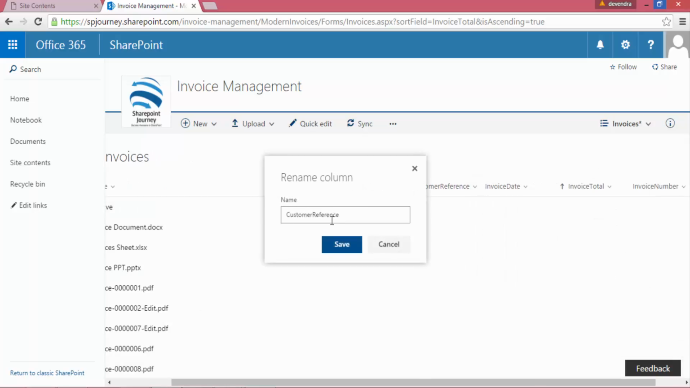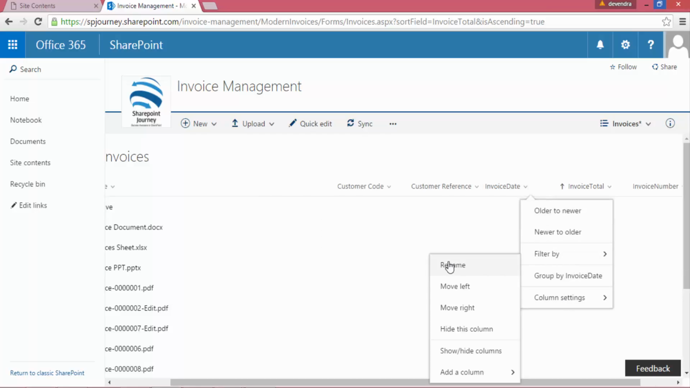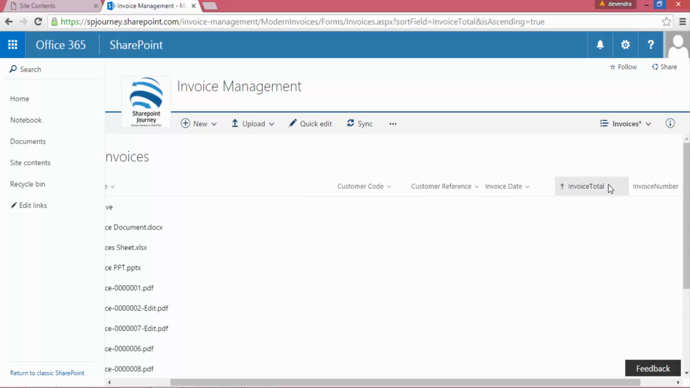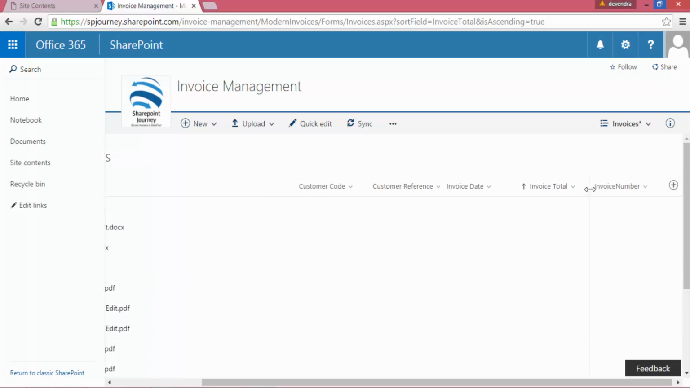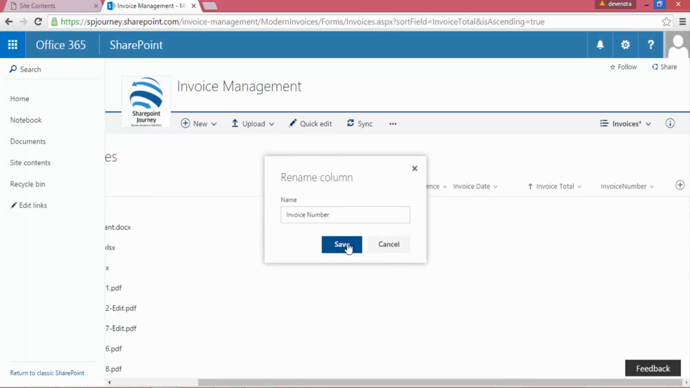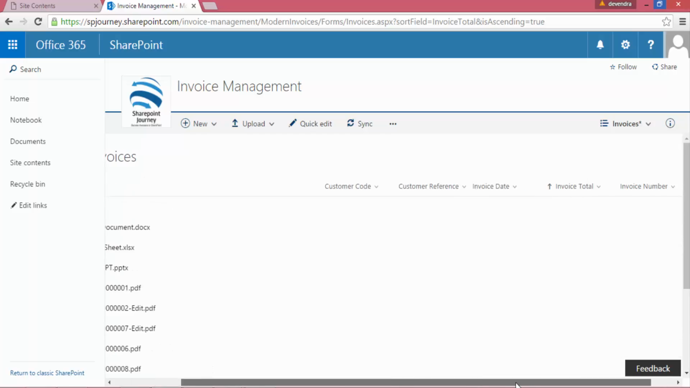And I can rename these columns. So let's go ahead and rename all these columns with spaces so that it is more readable. So I'm just adding the space between invoice date and invoice total. When you are renaming these columns, it changes only the display name and doesn't change the internal name. I'll show you once we go to the column settings within the library itself. So you can still see the internal name of these columns doesn't change.